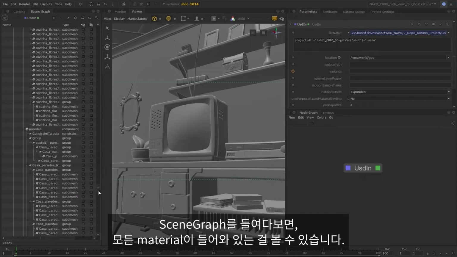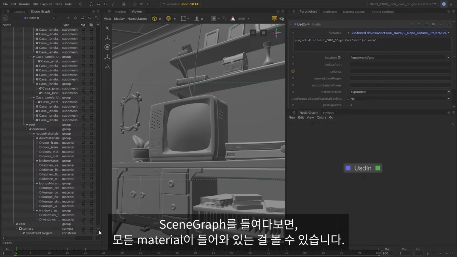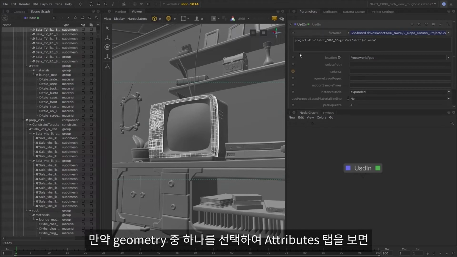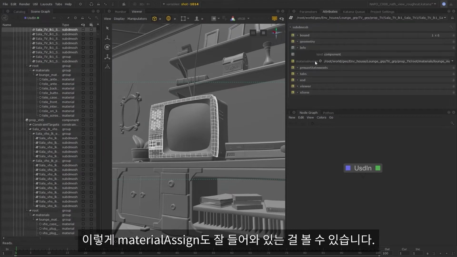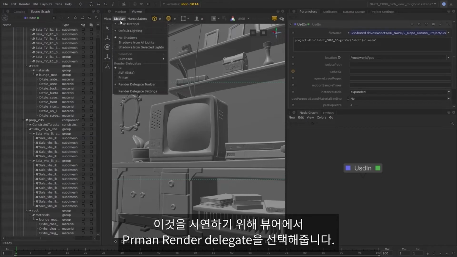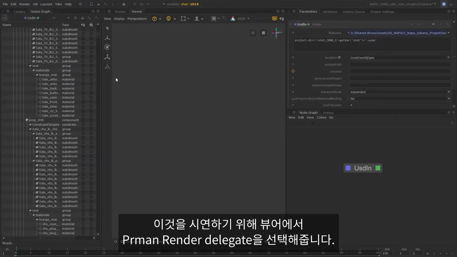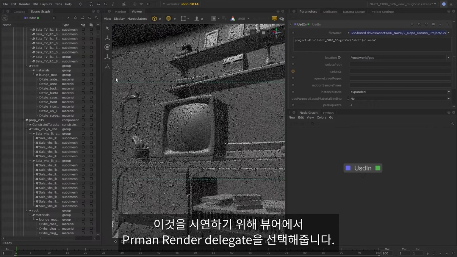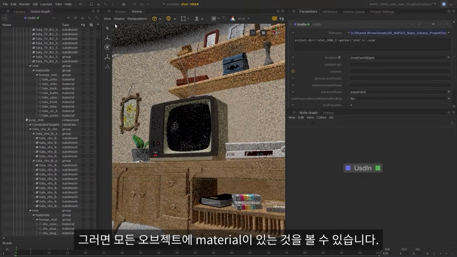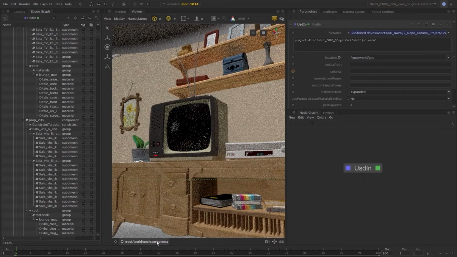If you take a look in the scene graph, you can see that all the materials have also been brought in. And if I select a piece of geometry and look in the attributes, then you can see that the assignments have all been brought in as well. And just to demonstrate this, I'll quickly switch on the PxrMan render delegate in the viewer, and switch off the basic materials. And then you can see all the objects have their materials.